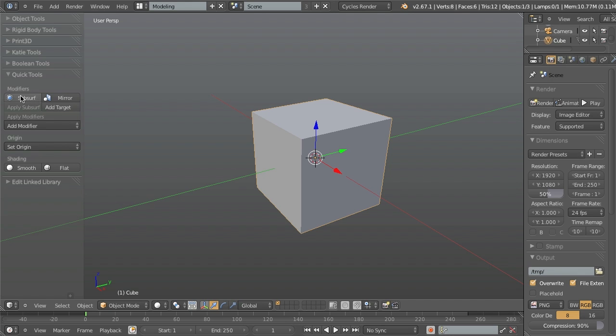From it, we've got things like subsurf, mirror. We also have apply subsurf, add target, apply modifiers, add a modifier, set the origin, and then set the shading to smooth or flat. This is a mirror of the object mode menu. So if I press the Q key, you can see we have a menu pop up. And this is what I generally use and what I've built the add-on for. I simply added the toolbar based on request.